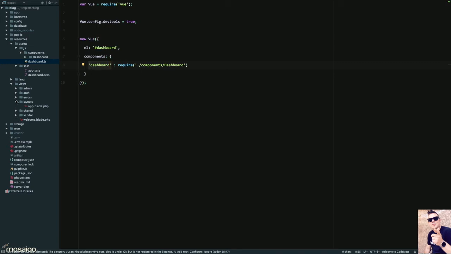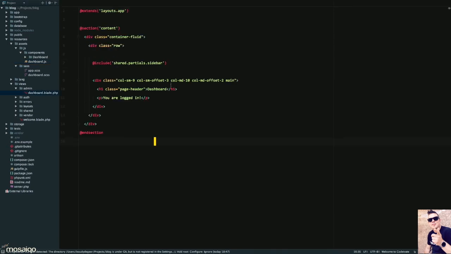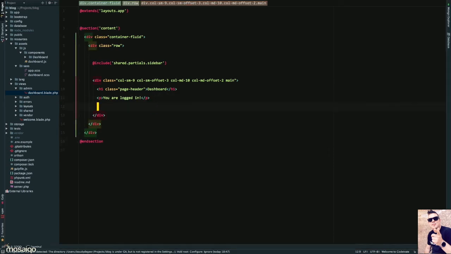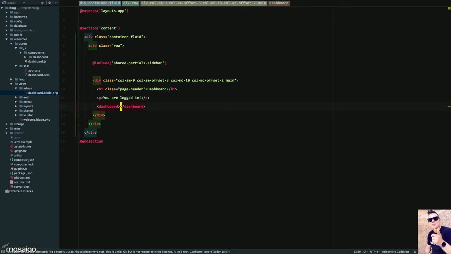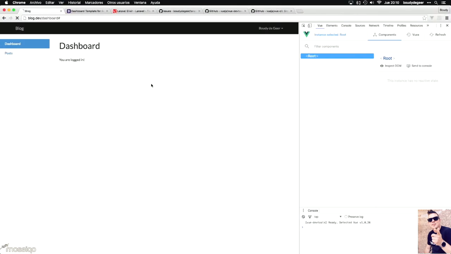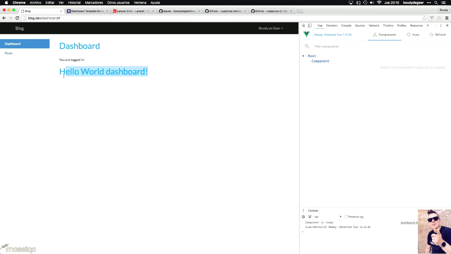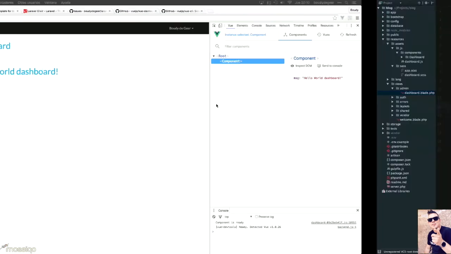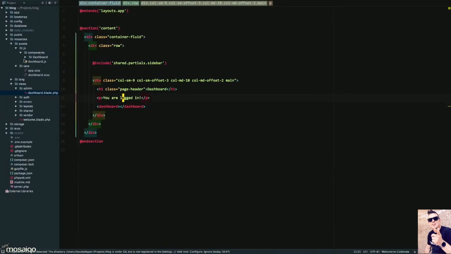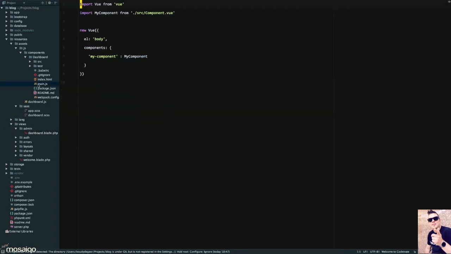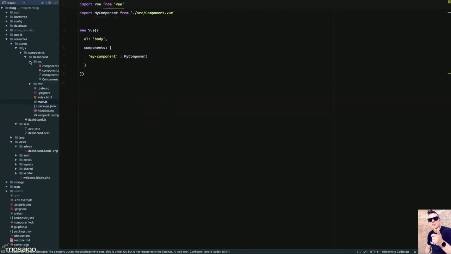So if we go to our admin dashboard blade, sorry, and do here something like dashboard, and update. Okay, this is the default output for the component template, but you can see we're already using a component. This is great, right? Really easy. Okay, we are going to change it now. This is not important, this one is important.